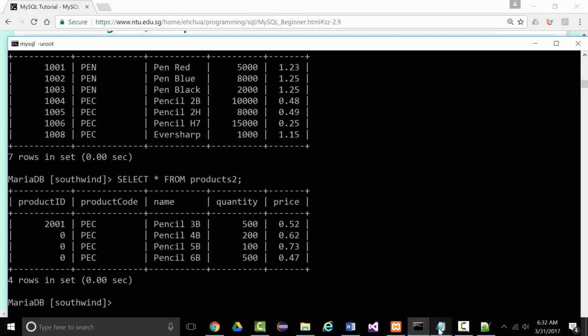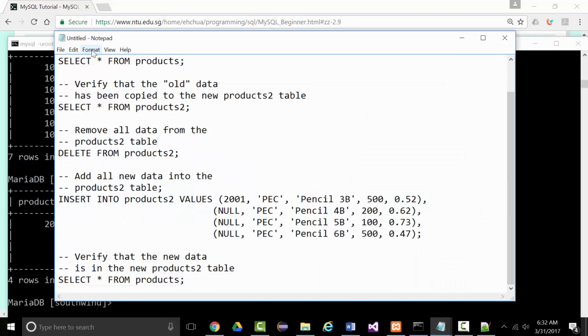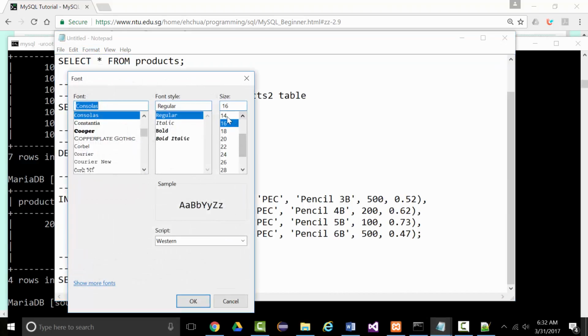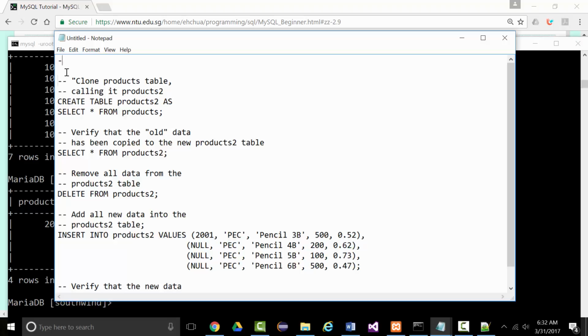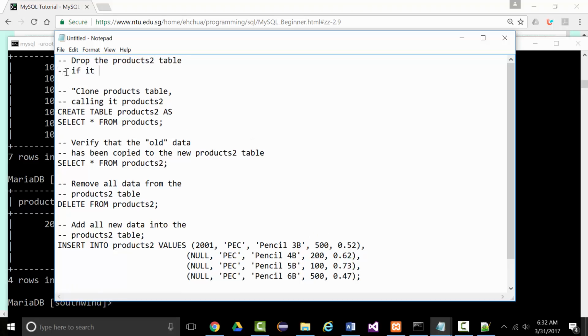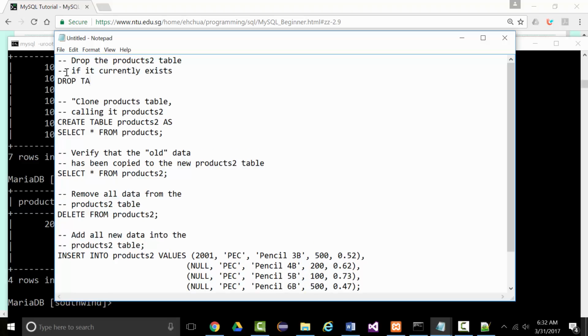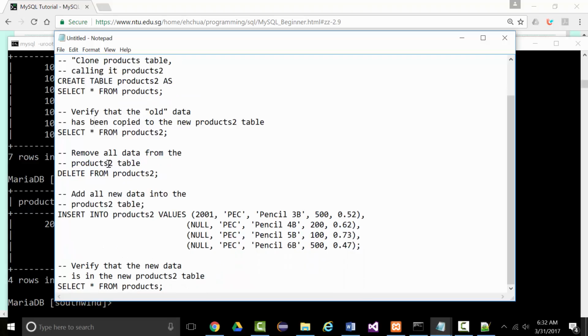What I really should have done is a couple more things. Let's go back to here one more time. I'm going to cut my size down just a little bit more. All right, so I cloned the table. In fact, what I can even do here is say, drop the products 2 table if it currently exists. So drop table if exists products 2. Okay, then I cloned it, then I did a select star, then I deleted.